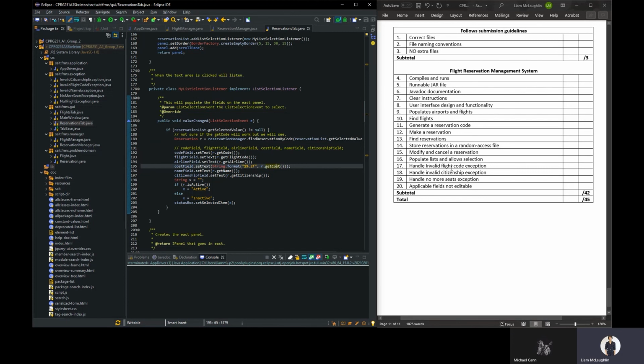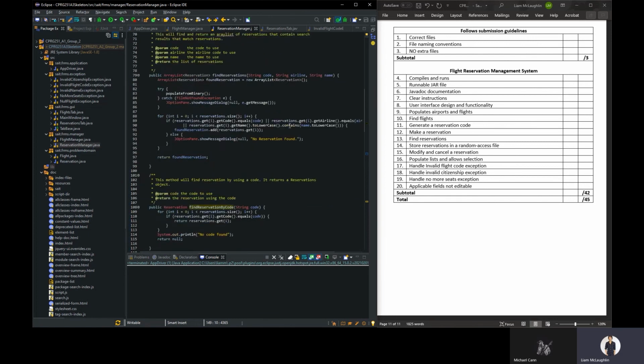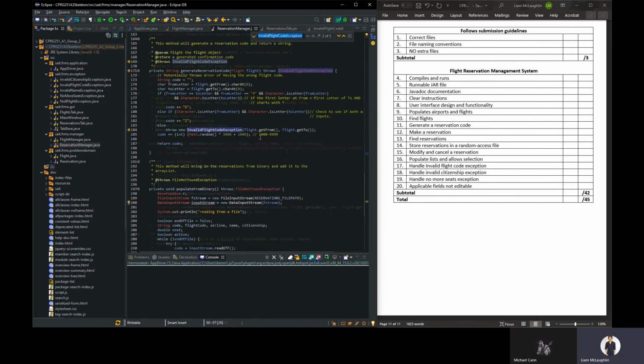Okay, and then next up we have handling invalid flight code exception. We'll run through all of these quickly. For invalid flight code exception, when called, it will send a message to the superclass, and depending on which constructor you choose, it will display differently. For example, in reservations manager, we call it right here, like I said earlier, in generate reservations code.